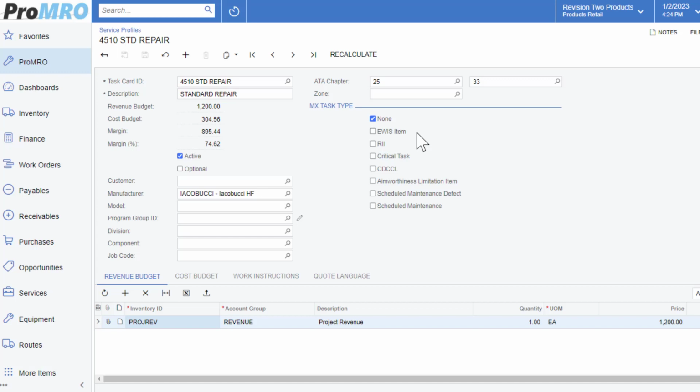EWS is for electrical wiring. RII is a required inspection. You flag the task if it's done improperly. It could mean immediate danger to the aircraft. The same with the critical task.